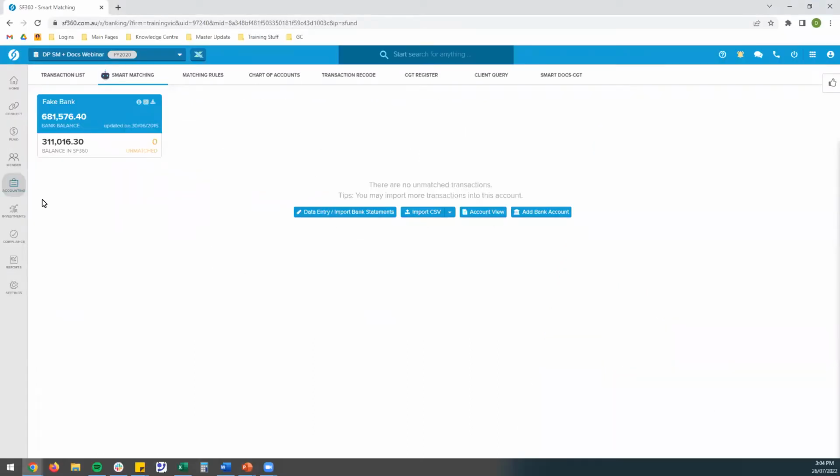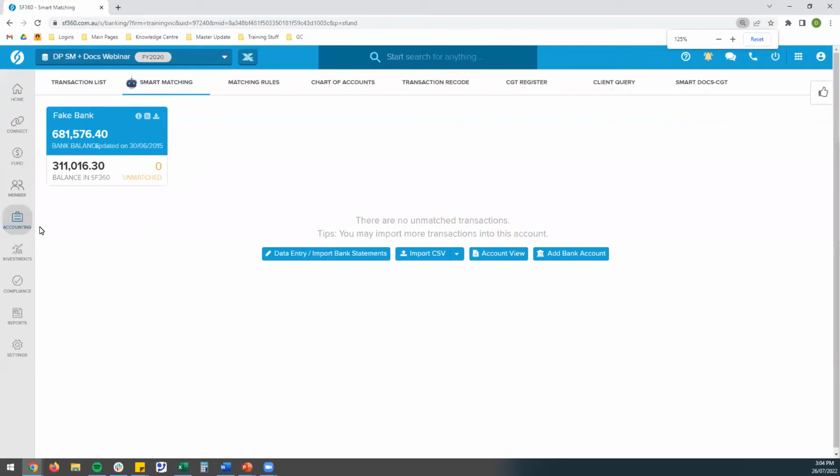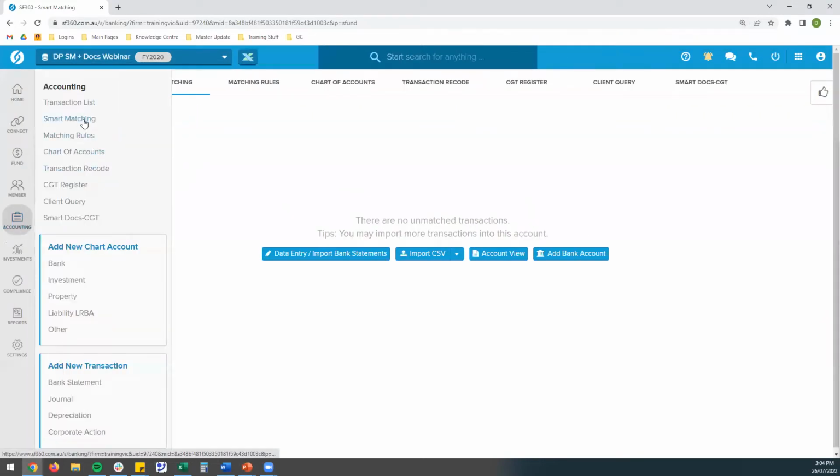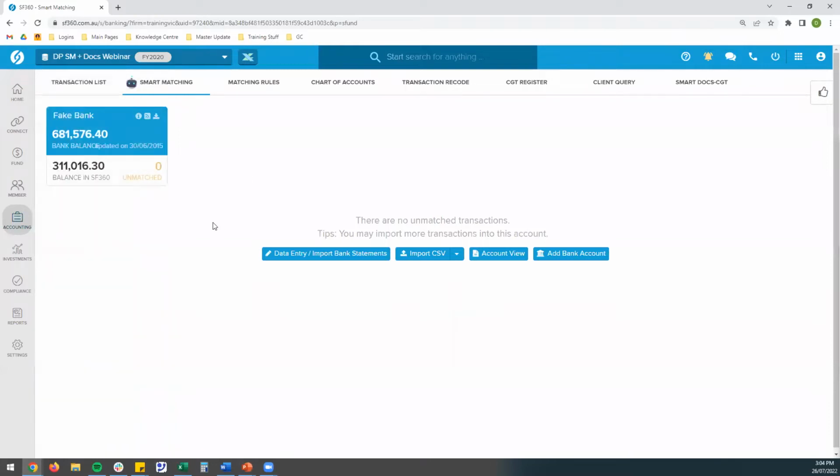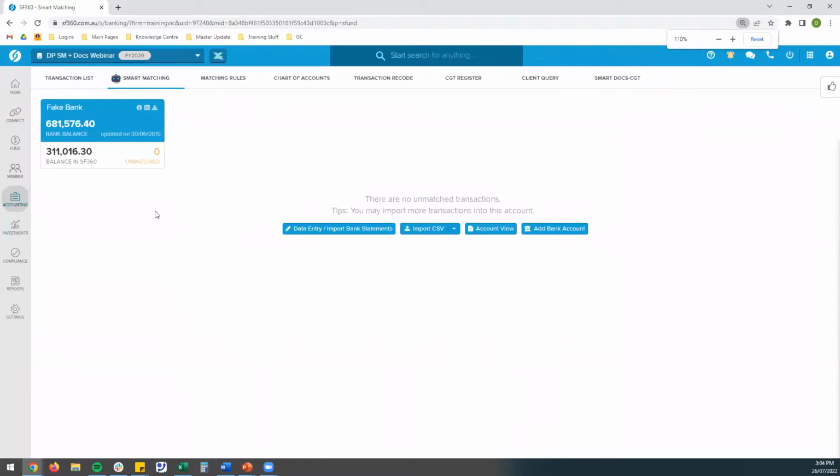So right here, we're in Simple Fund 360. I'm just going to zoom in a little bit. And we're under accounting and smart matching. So this is the smart matching screen here. Currently, there's no data that has been added. However, we do have a bank set up. So effectively, you're at the beginning of your reporting period and you're looking to enter some data into the fund.